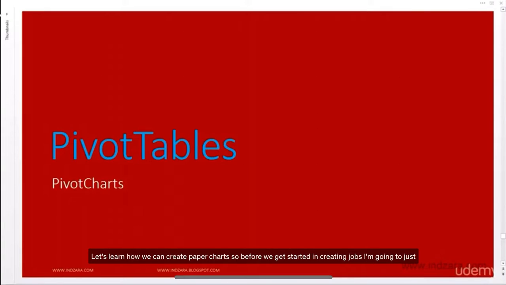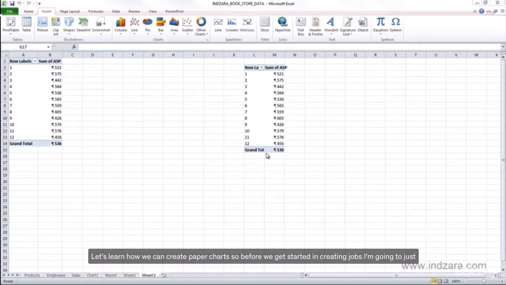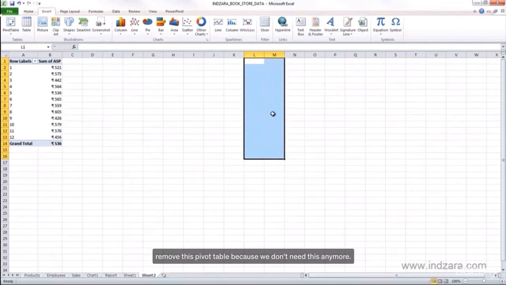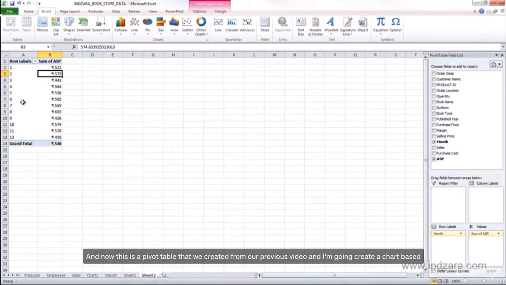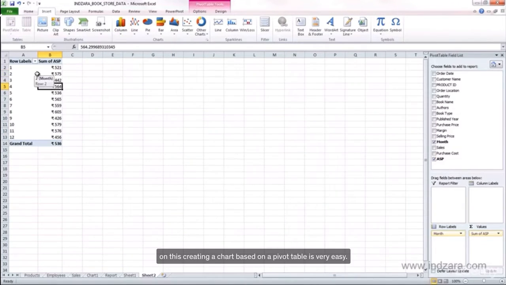Let's learn how we can create pivot charts. Before we get started, I'm going to remove this pivot table because we don't need it anymore. Now this is a pivot table that we created in our previous video, and I'm going to create a chart based on this. Creating a chart based on a pivot table is very easy.